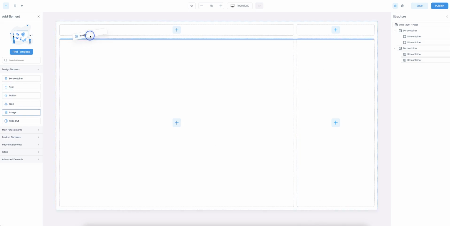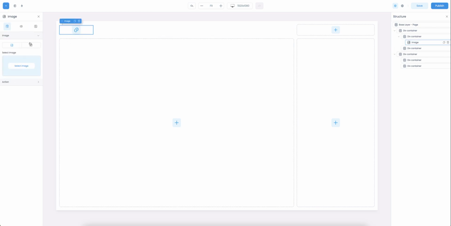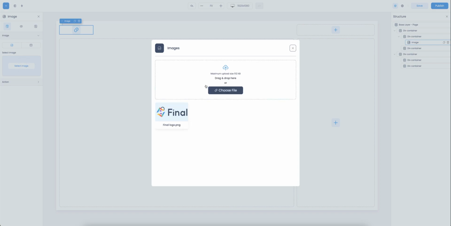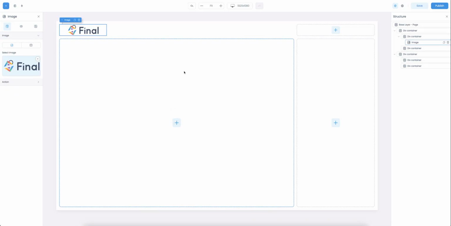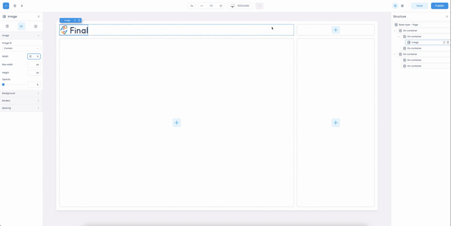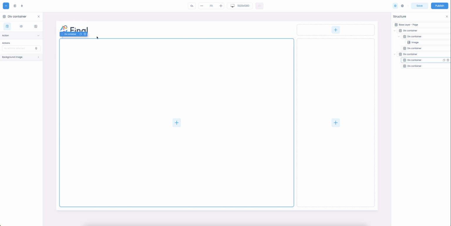So let's start by adding in an image. We can choose our image. I've already uploaded a final logo. It looks fine, but I would like to just adjust it a little bit, maybe just give it 12% of the container width here. Again, you'll probably notice as I go along here that a lot of this is very similar to most other builders.